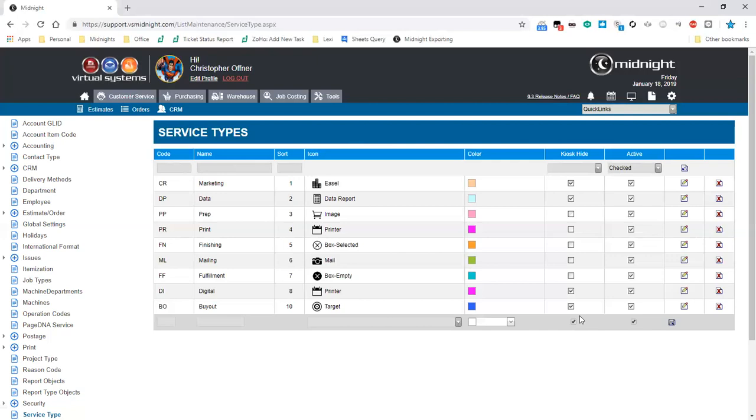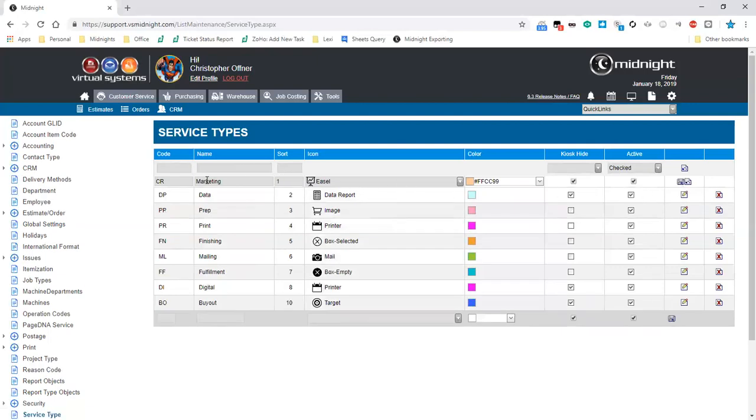If you need to edit something that already exists, you can click the edit button here and make your changes to whichever element that you find necessary, such as the service type name, the sort order, whether or not it's active or not, etc. To save your changes, click the save button. And to cancel your changes, click the cancel button here on the right.